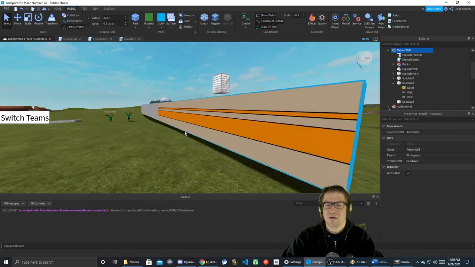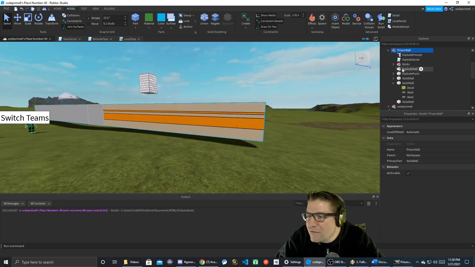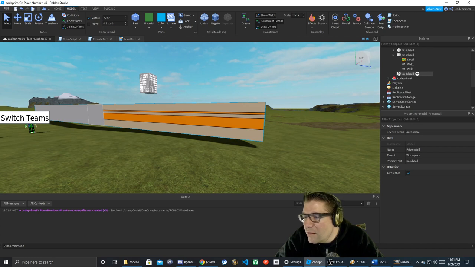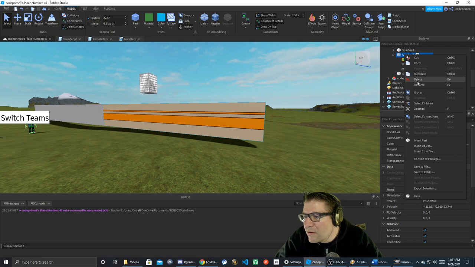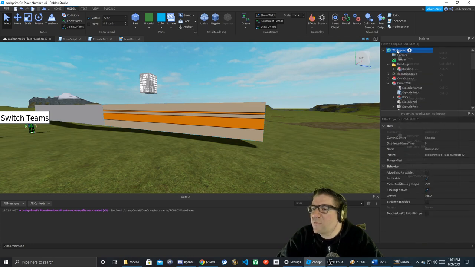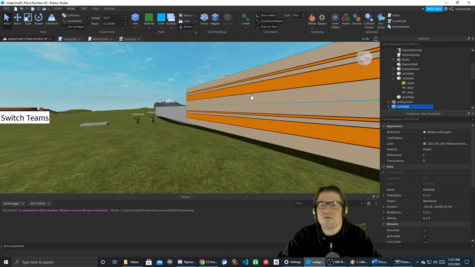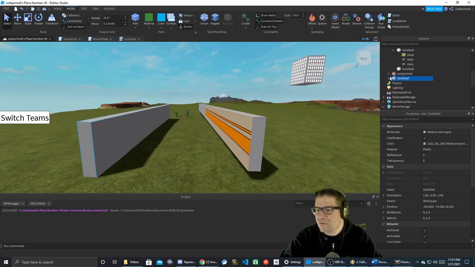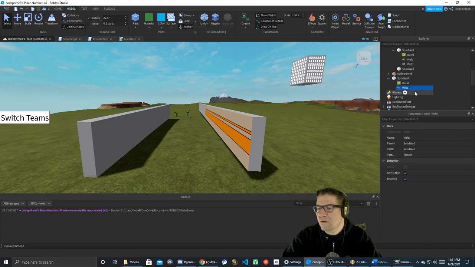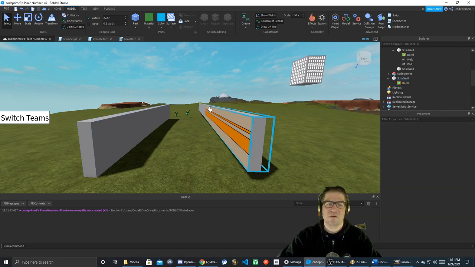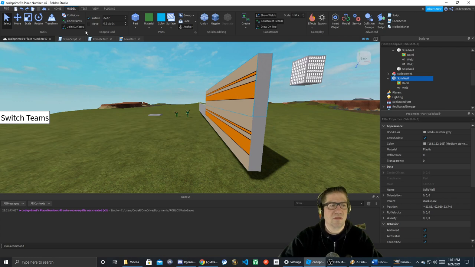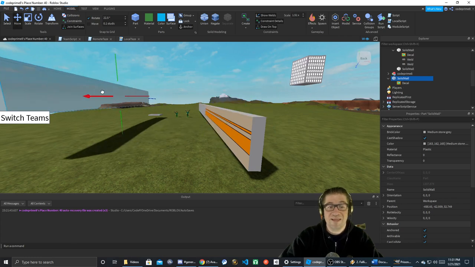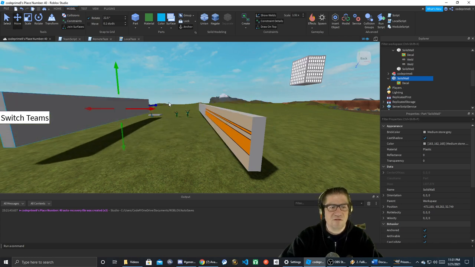So let's go ahead and take a copy of this. Copy. Is it that one right there? Copy. And we're going to paste it into workspace. But for workspace, we need to delete the welds. No welds, please. And actually, I don't want to move it like that. I want to move it like this. That way it's not tilted in a different orientation.